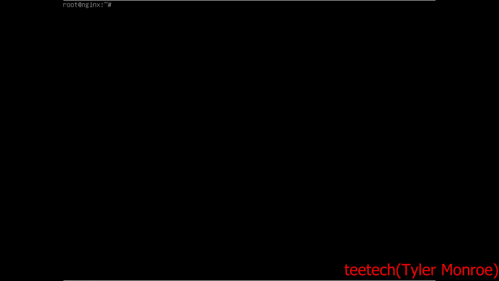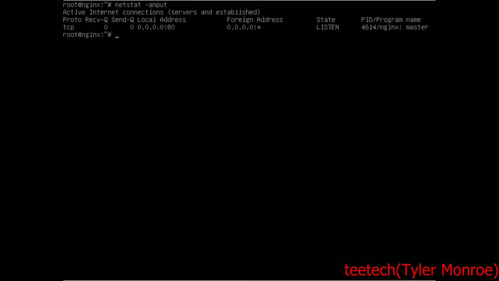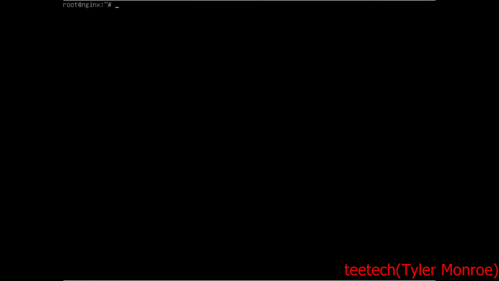So let's do netstat -anput. It is listening on port 80. Now, if you want the newer command, I've been around this stuff for a long time, so that's why I use netstat. But they're moving now to ss, and for that we're going to use show sockets is what it stands for. We're going to use ss -ltn, L for listen and T for TCP, and then N to not resolve the names of the ports. So, all right, it's listening on 80.